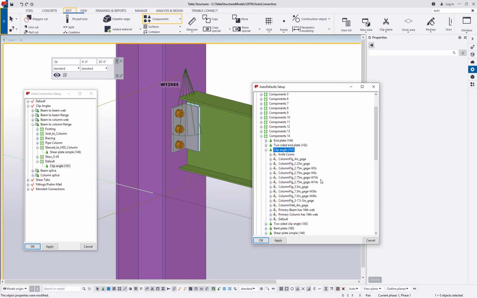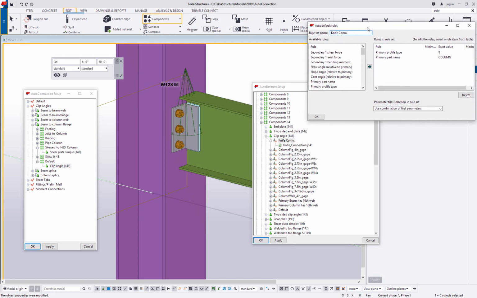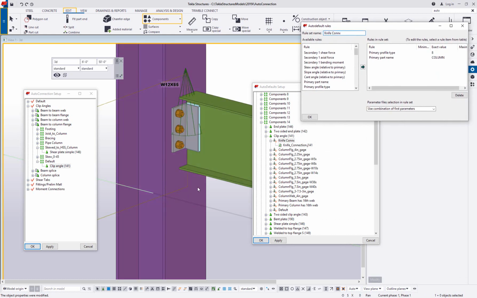If I expand this, just like there are certain filters or rules happening under AutoConnection, there are also certain filters or rules happening under AutoDefaults. So in this case, it's saying, all right, you've chosen to use clip angle 141. What should we do with that connection in certain situations? You can see that there's one called knife connection. And knife connection is actually the rule that we saw kick in when I changed this to an HSS column.